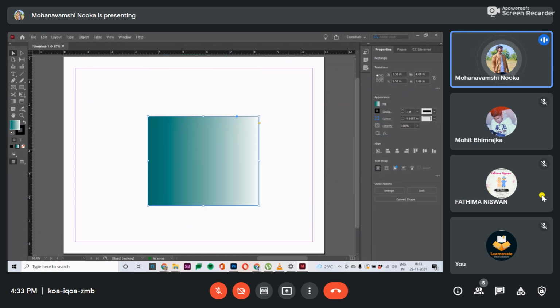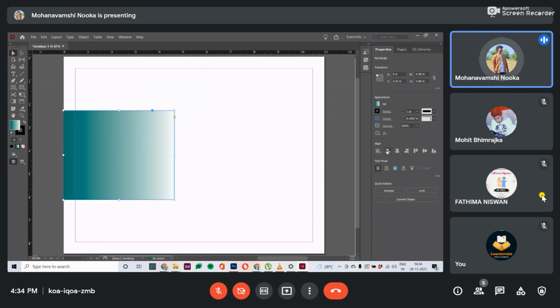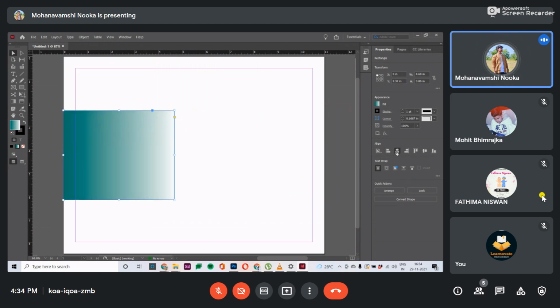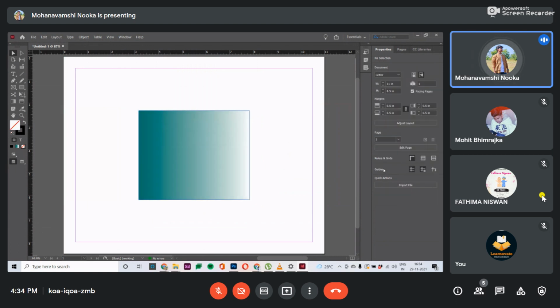And there are many things coming to appearance, what it should be: fill, stroke, corners. Okay, the opacity of that element. And any effect we have added will be shown here. And alignment. So if I want to make this element center, just go to this center alignment like this. Corner alignment, top alignment, center alignment. That's it.